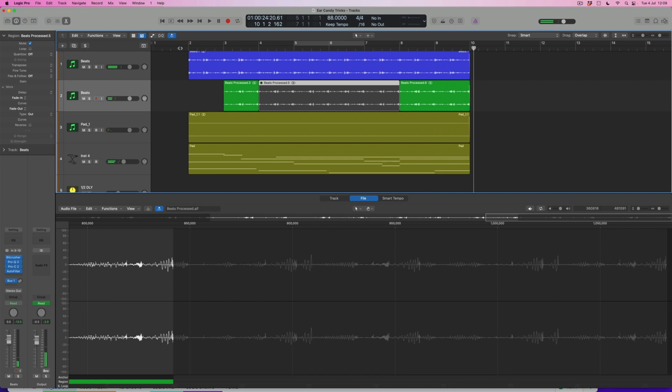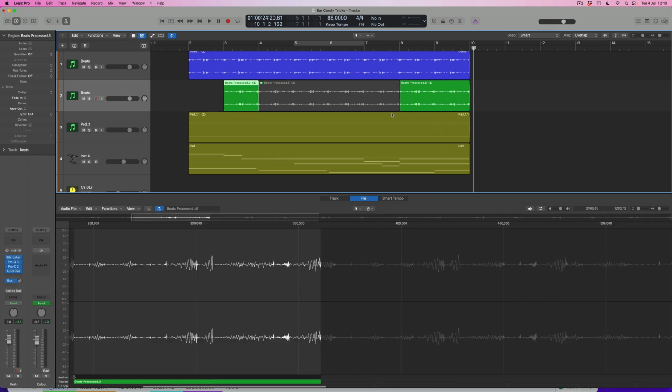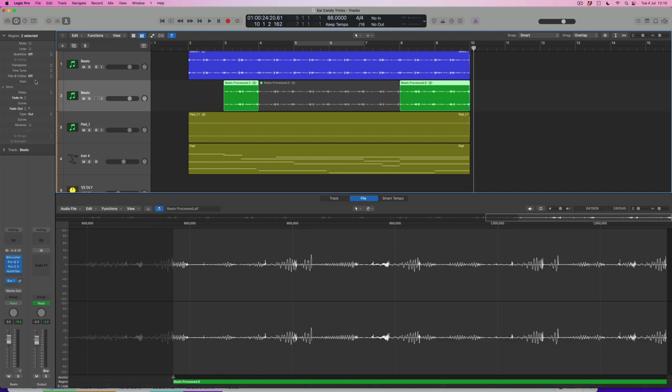I'd have forgotten about that pitch shifted end section. It's been a little while since we've heard it. Okay, what I'm going to do is with both of these regions, I'm going to turn up their gain. I want them to be louder at the end.